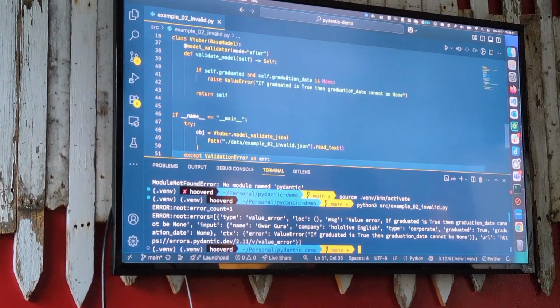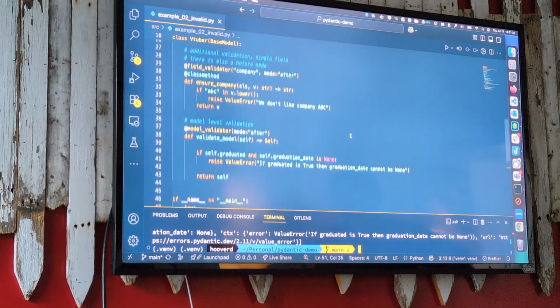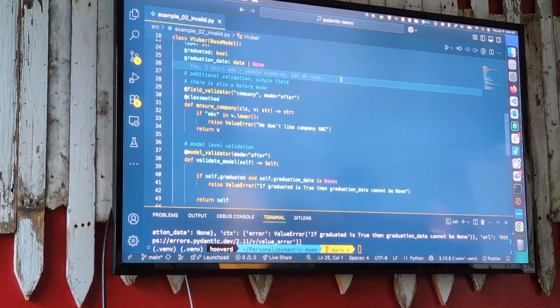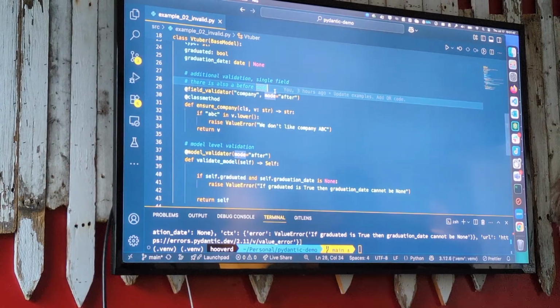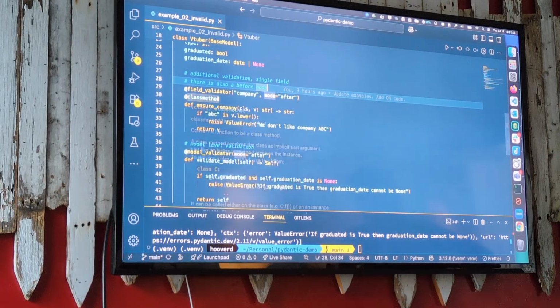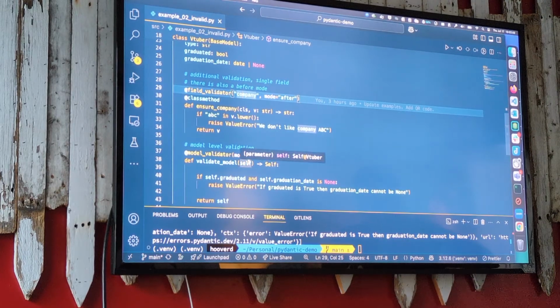Can you go up? Oh yeah, no problem. I'm wondering why the ensure company field validator is at the class level instead of at the instance level. It would be a design decision by the Pydantic developers. It is, yes. For whatever reason, they just operate as a class method because you're passing in everything you need to this function. You're not referencing self anywhere.